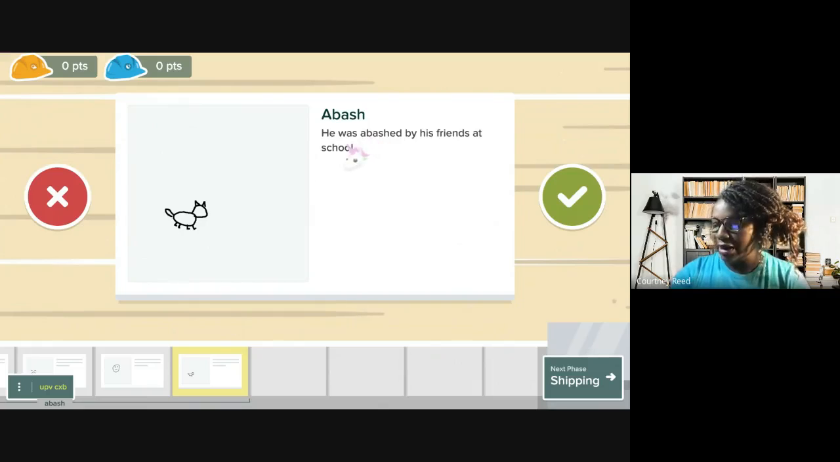So here we go. We've got abash. He was abashed by his friends at school. And then we've got a cat. So what do we say? Are we going to keep or throw it away? Let's put a K if we're going to keep it, and we're going to put a T if we're going to throw it away. We're going to accept this card or not. Keep. Okay, let's see. I'm going to see if we get a couple keeps. Okay, that one is approved.